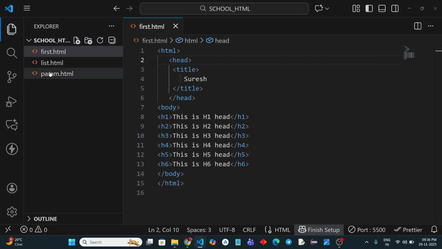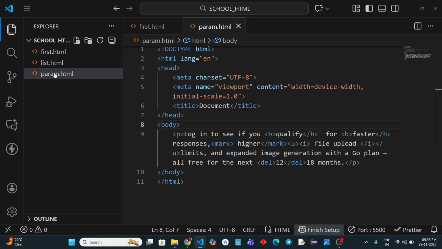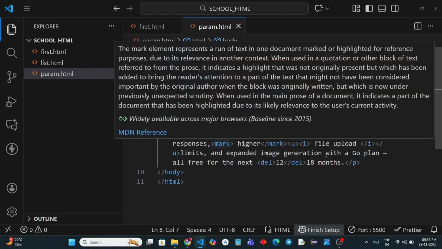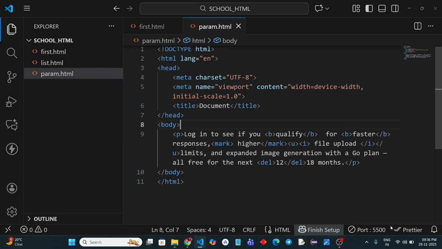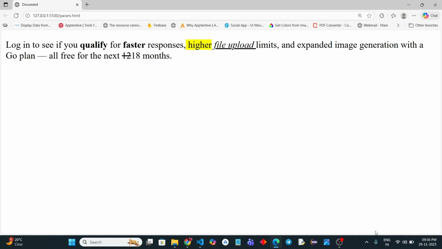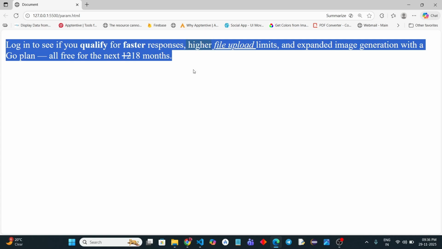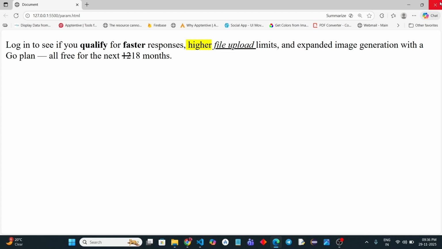After that, we did the paragraph tags. Within the paragraph tag, we have done many options, like you can see that italic is there, bold, underline, mark, del, and all those things. So this is the paragraph tag where we included different tags: bold, mark, italic, underline, and del. These are simple tags which will change the text as per the tags that you use.